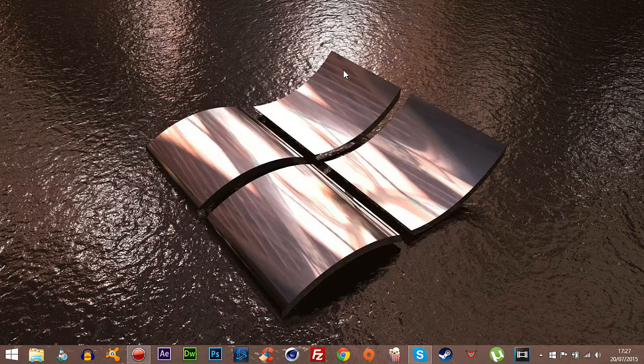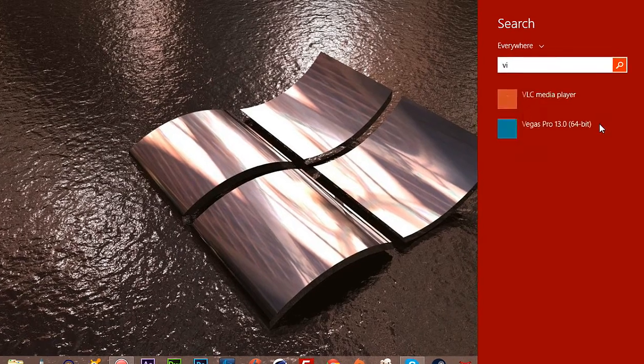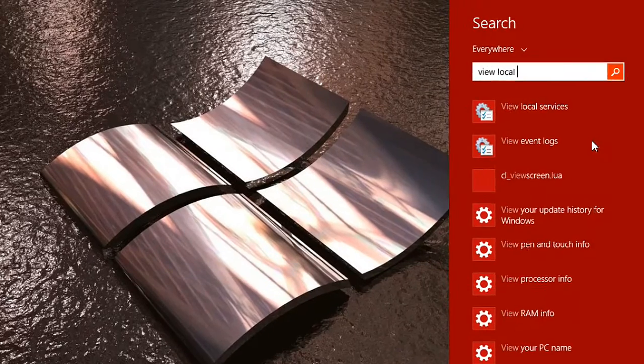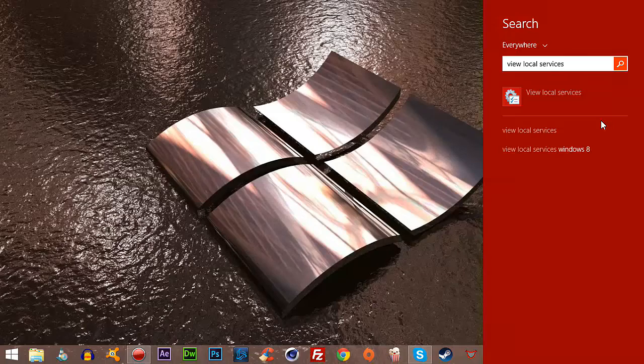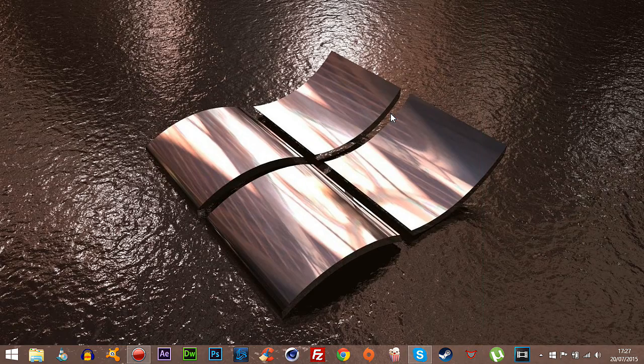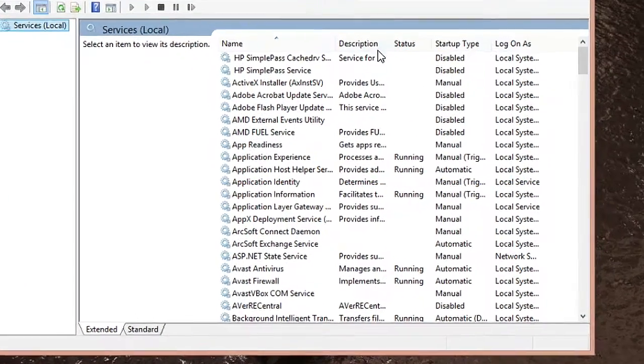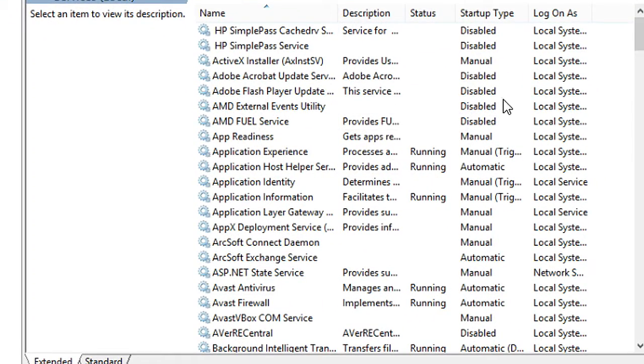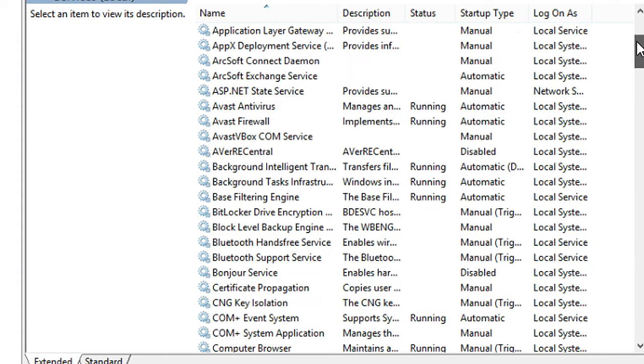So firstly, what you are going to need to do is go to the search bar and type in View Local Services. Click on that. And then you are going to go and find Background Intelligence Transfer Service.